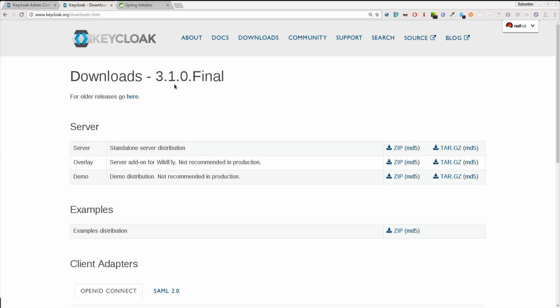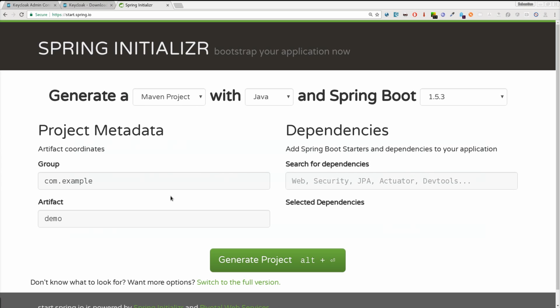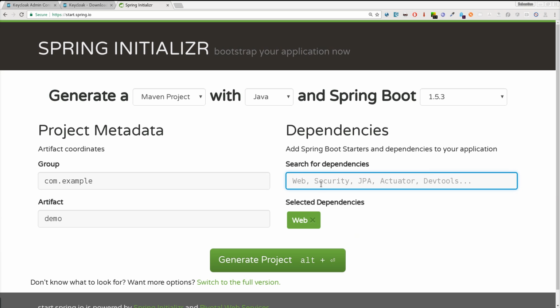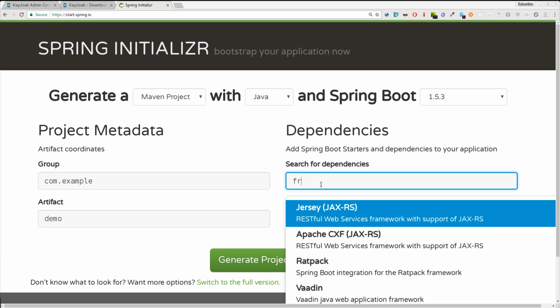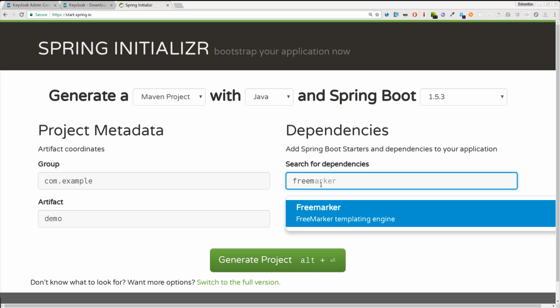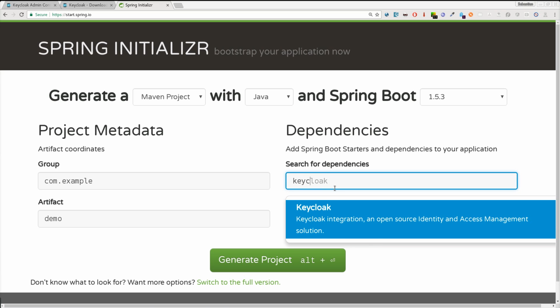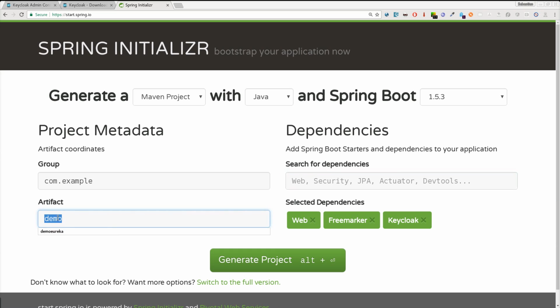So next step, what do you do when you start a new Spring Boot project? Of course, you go on start.spring.io, and we will build a pretty simple web app. So for that we need the web starter, we need FreeMarker because we will be building a Spring MVC app with some templates, and of course we need Keycloak. Let's call this the product app, and let's generate this.